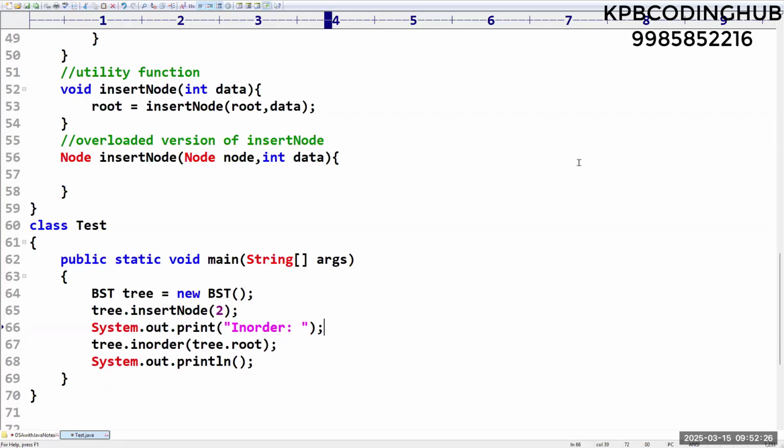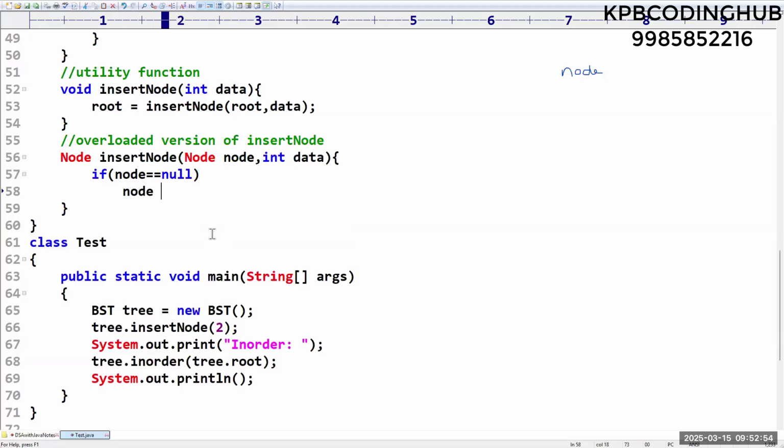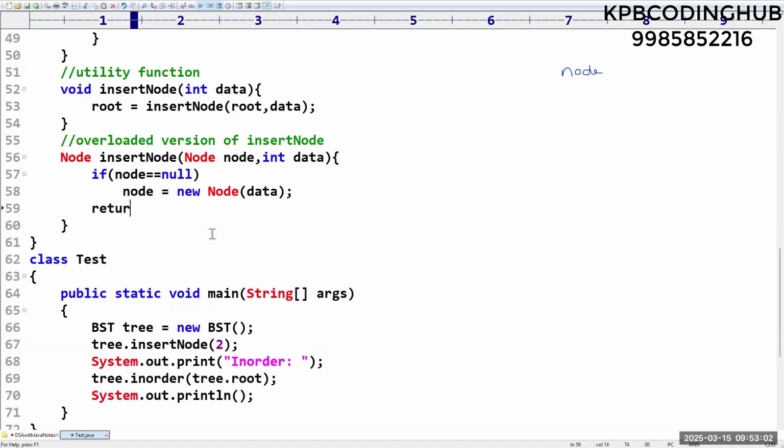Now, sir, first time, what is the value of node? Anyone tell me what is the value of node initially? Is it null? Initially it is null, right? Then we called insert node. It will go here. Now insert node we are calling with root. Root is initially null only, right? So what will happen if the value of node is equal to null? What do we have to do? Can I do node is equal to new node with the given data? Correct? After this, return the node.